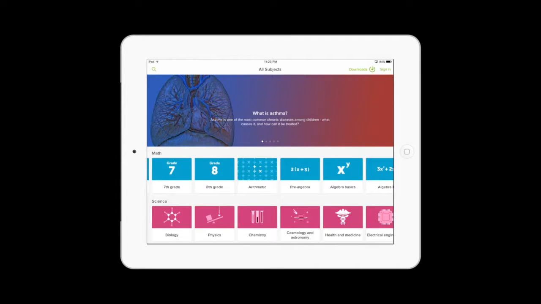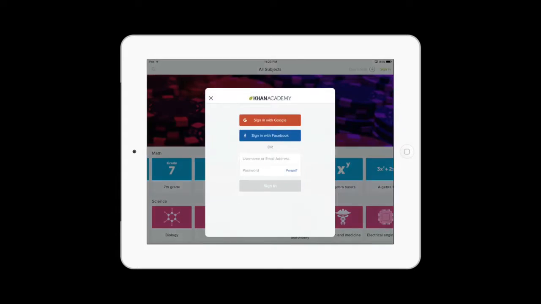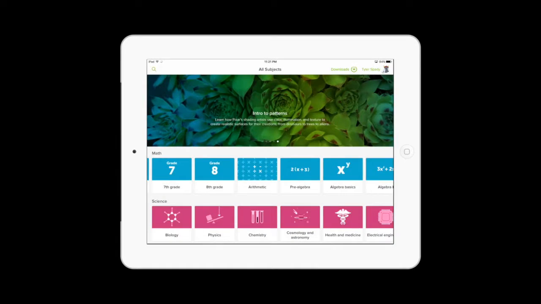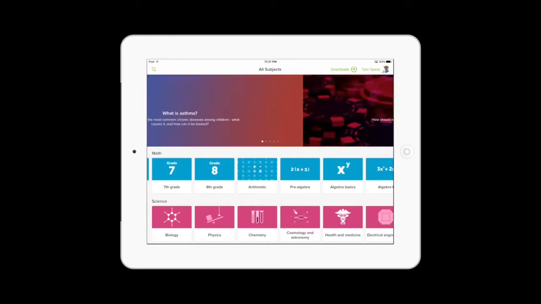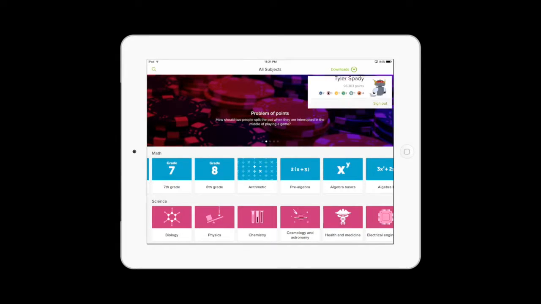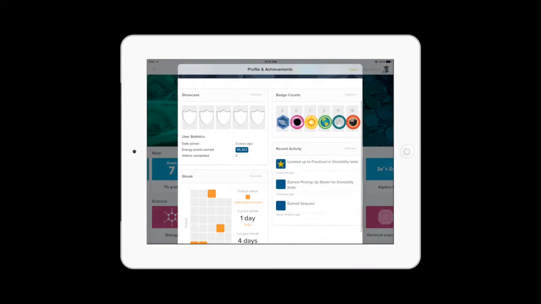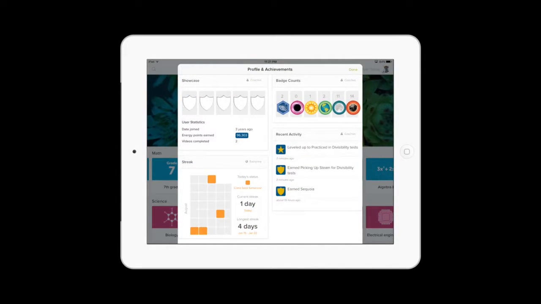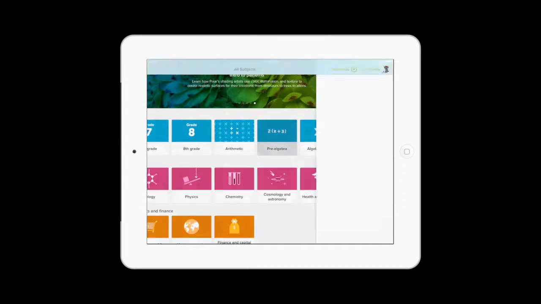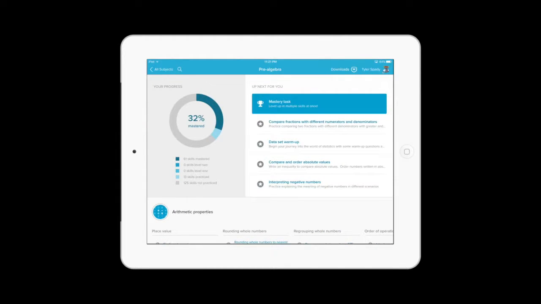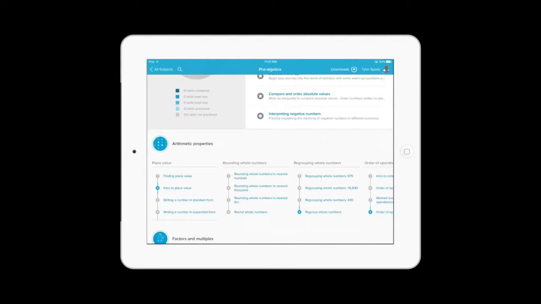Tap Sign in the upper right-hand corner and select Sign in with Google. You may need to enter your email and password. Once you're logged in the upper right-hand corner, you can select your name, and to expand that window, tap on the rectangle, and it should give you a bigger window with your profile and achievements. When you navigate to the course that you're working on, you will find all of your topics and individual lessons that you can work on.